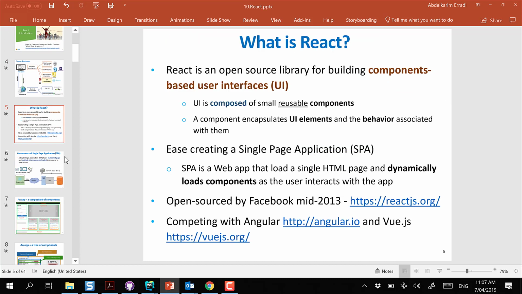And this also fits within the single-page application. So React, as I will show you shortly, allows us to build this single-page application that has one single page, and then as the user interacts with the page, components get loaded into the page.